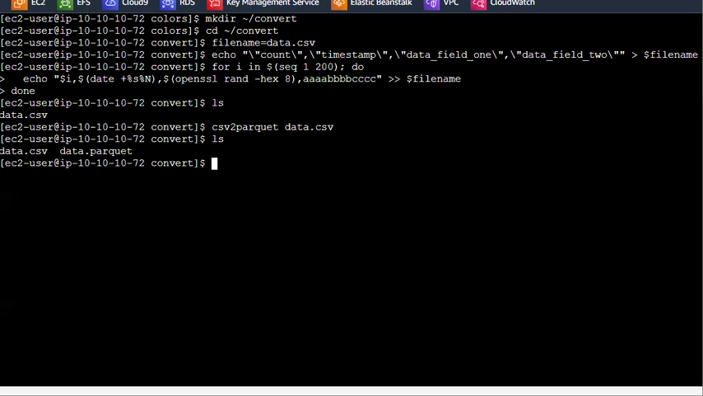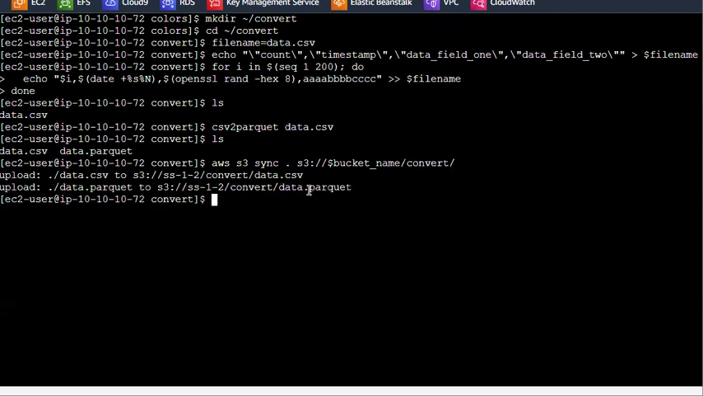Now I'm expecting to move these to where? To my convert folder, that is, to my S3 bucket I want to move. For that, aws s3, since I have more than one file, I'm using the sync command. So this will sync the current files to s3://my_bucket_name/convert. In this folder I'm moving. You can see both files are uploaded to it. Yes, so both are uploaded.